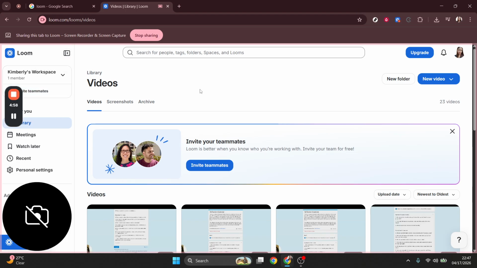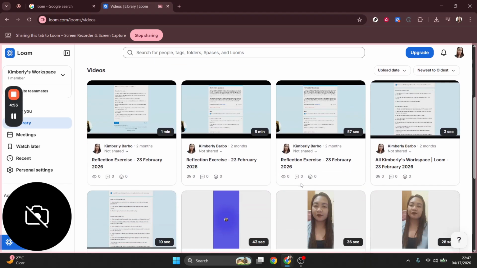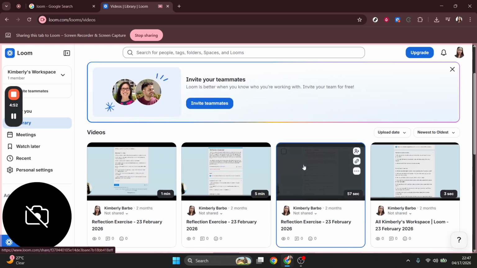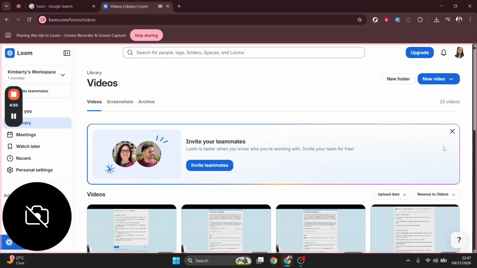When you're finished, click Stop or use the keyboard shortcut if you prefer. Loom will automatically upload your recording and open it in your workspace. Your shareable link is generated instantly. Copy it and send it to clients, teammates, or students. It's a fast way to deliver clear instructions without scheduling a meeting.